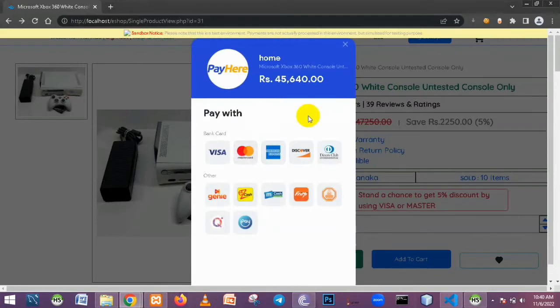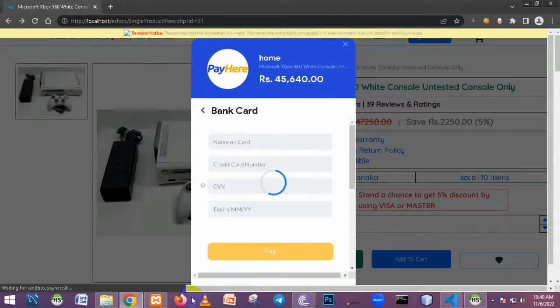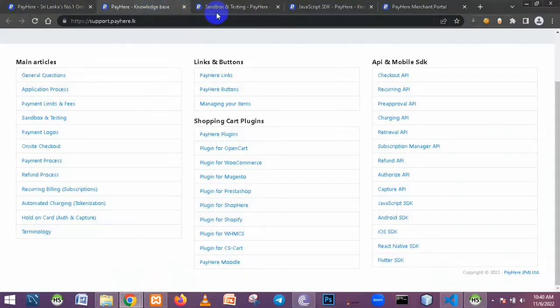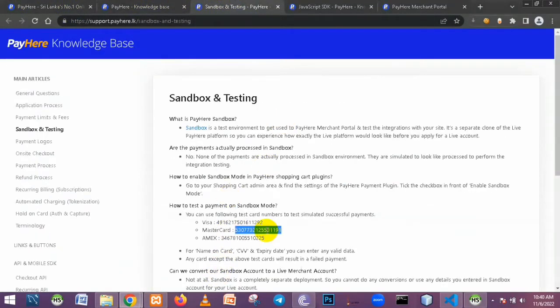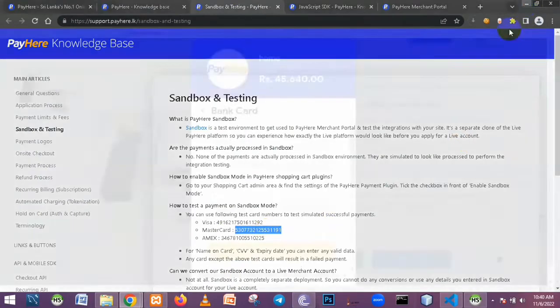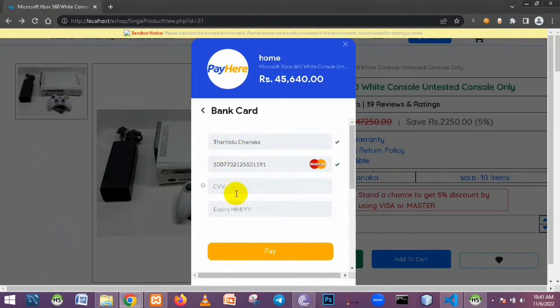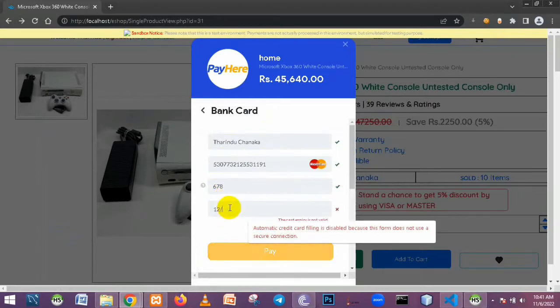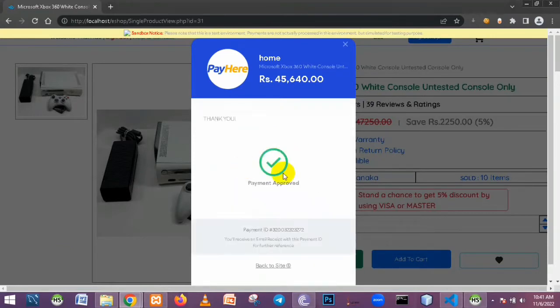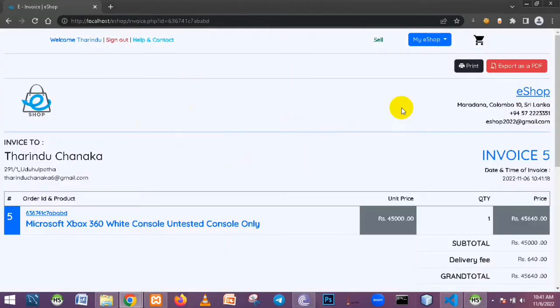So we are going to our payment gateway, and we need to get this Mastercard. I am getting the Mastercard here and pasting it, and we can type our name and give this CVV and expiry date, a future date. You must give a future date. We are paying, the payment is approved, and we are coming to our invoice page.